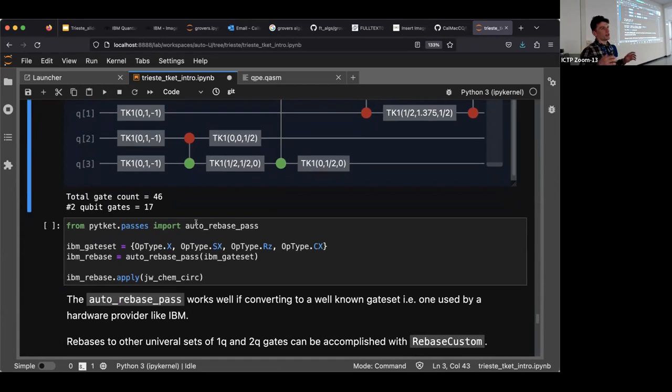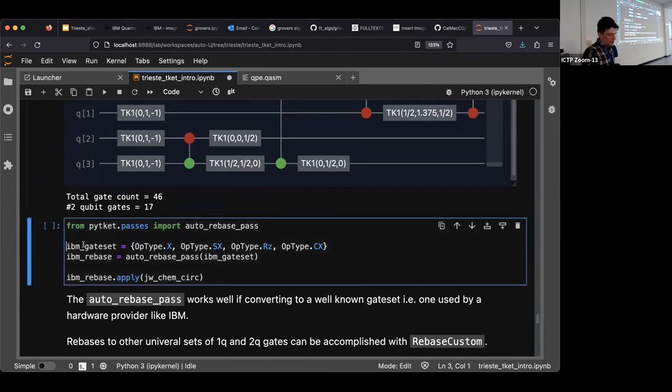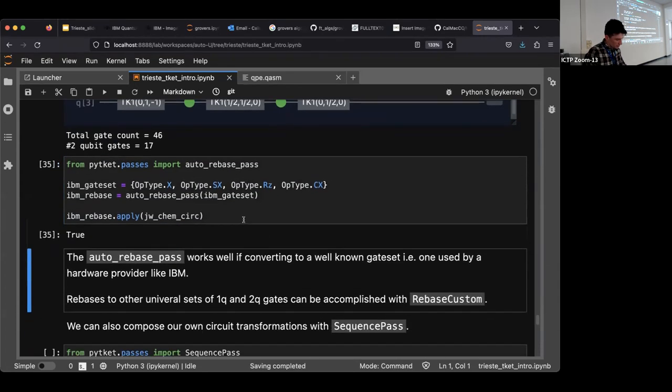Another thing you might want to do is define what's called a rebase pass. A rebase pass is just a transformation of your circuit into a gate set which is supposed to be supported by a real device. So IBM happens to use this set of gates here: this Pauli X gate, this SX gate, this RZ rotation, and this controlled NOT. The details of this are not that important, but I can use this auto rebase pass and pass in my gate set here as a parameter. And then I can apply that to my circuit.